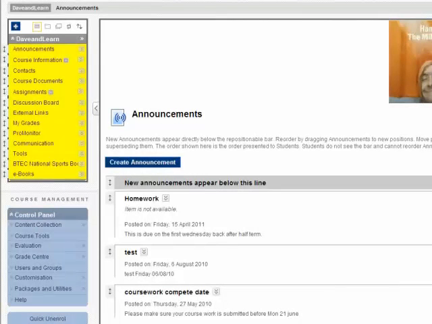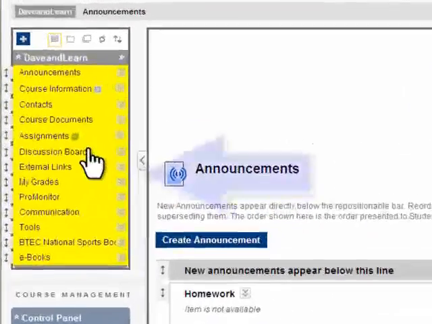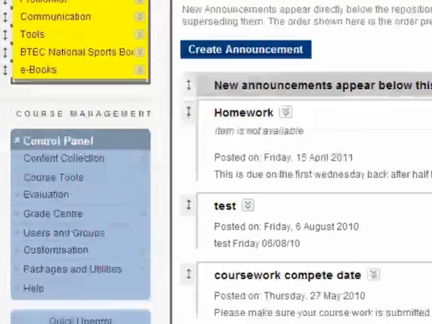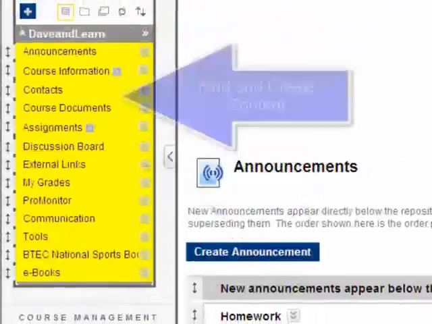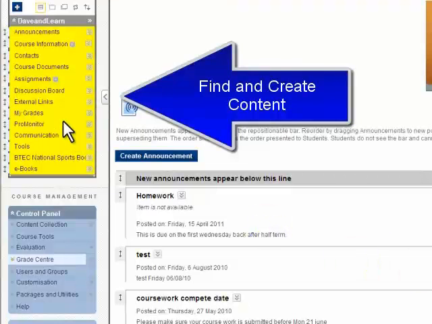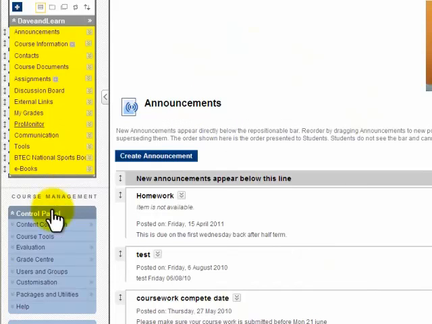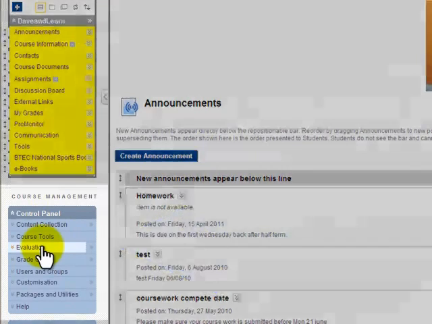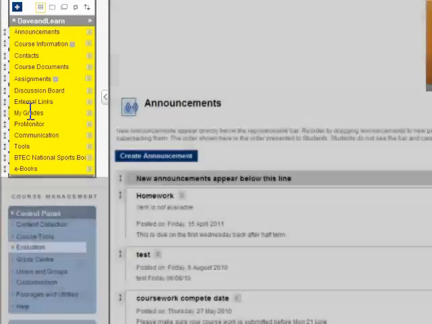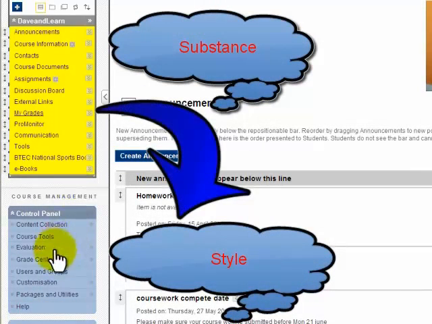When we use the term interface in Blackboard 9, we refer to the central control point split into the course menu, which appears at the top left-hand side, and the control panel, which appears at the bottom left-hand side. The course menu concerns features to do with how to find and build course content, whereas the control panel concerns features that enable instructors to manage the appearance of the course. You could say the latter is to do with style, whereas the former is to do with substance. In this case, we have substance over style.